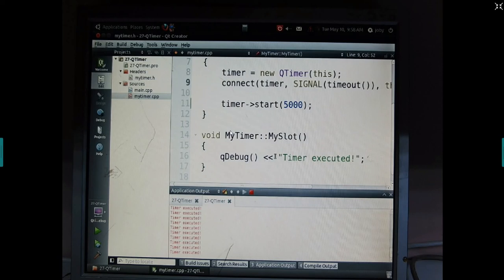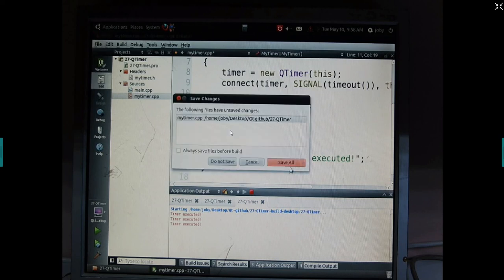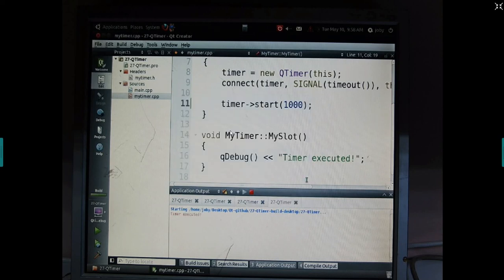So this is how the program works. You can see how this works. You run this program, and you can see that every 5000 milliseconds this line gets executed. See, "timer executed" comes every 5000 milliseconds. And if I wanted this to be every 1 second, then you could simply type 1000 and run it. Then you can see that the timer will execute faster. Every 1 second it is coming. That's all. Thank you.